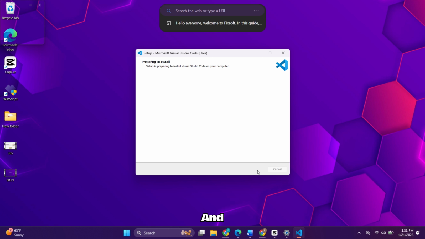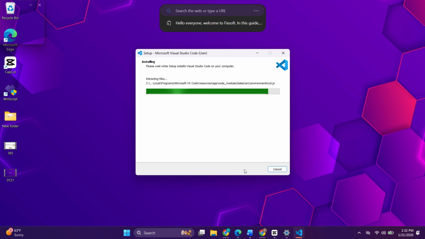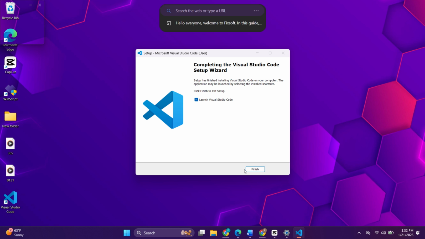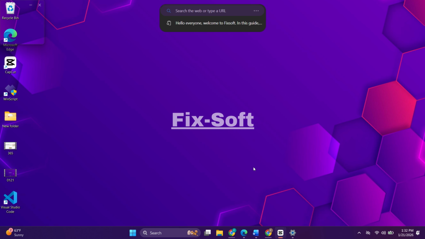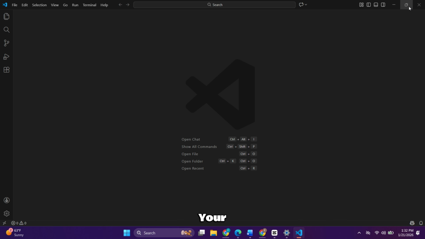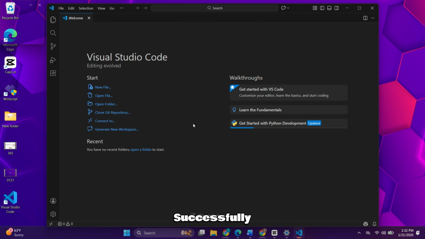Start the installation and wait for it to finish. Once the setup is complete, close the installer. Now, open Visual Studio Code. Your Visual Studio is installed successfully.